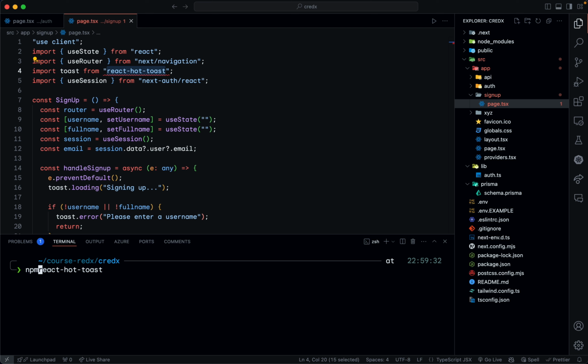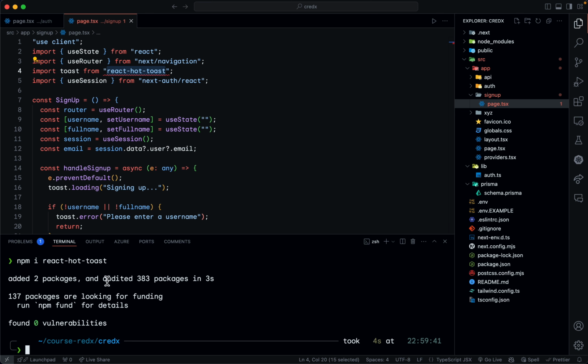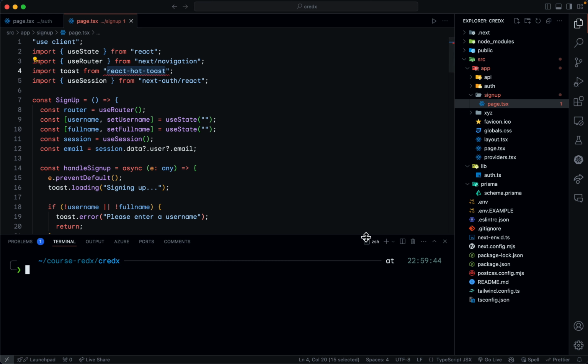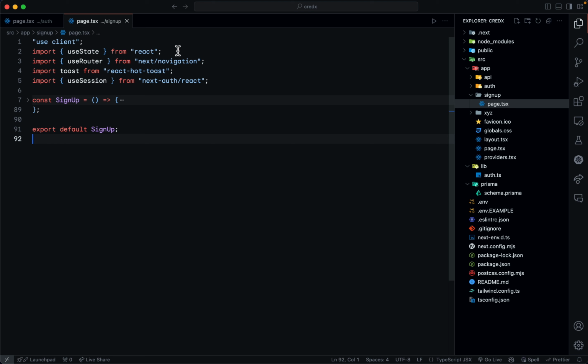First, let me install this library, npm install react-hot-toast. This is used for giving personalized messages which are like pop-ups onto your website. It gives a cool effect. So here, first let us look at this. It is a client component because you will be doing state management of the variables, that is username, email and full name, and you need a router such that whenever you click on the sign up button, it should route to some other page.